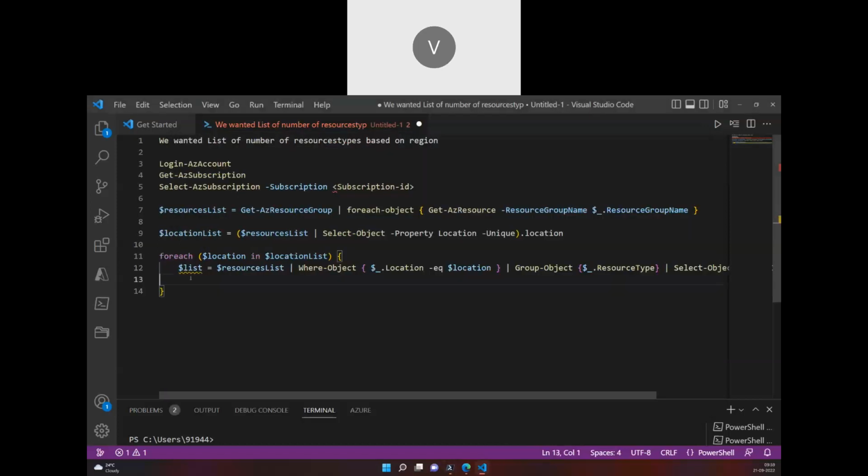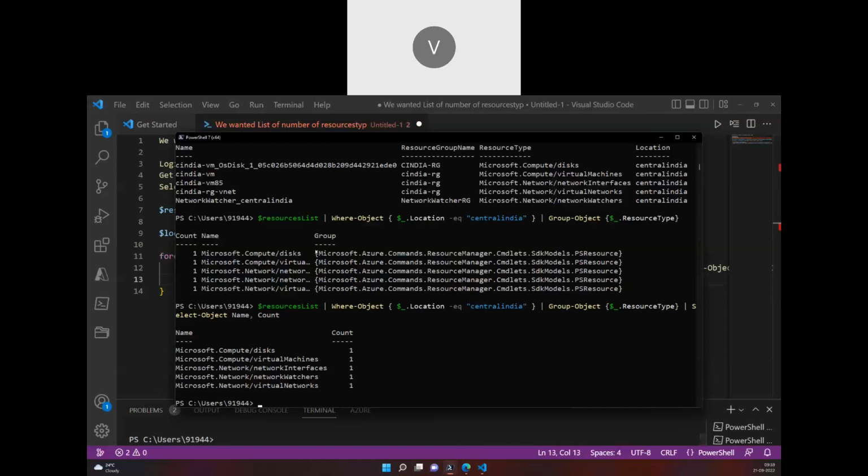Now I'll take $list, which has this entire set of values, and I'll try to append. So here, when I'm trying to group, last time also I was not able to group based on this. I wanted another column called location also, but I was not able to retrieve that. So how do we retrieve that one?